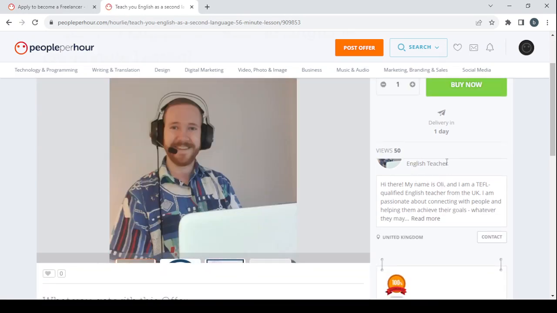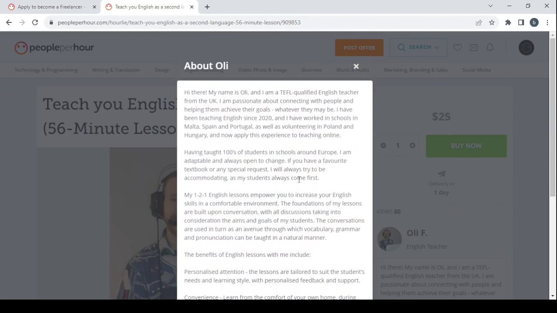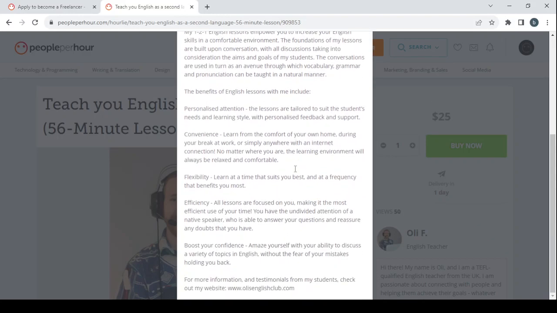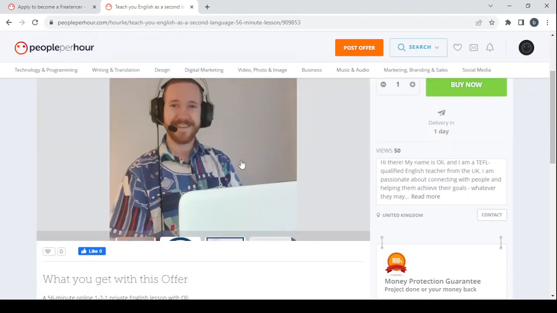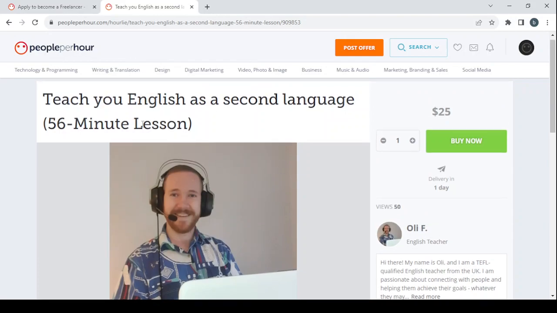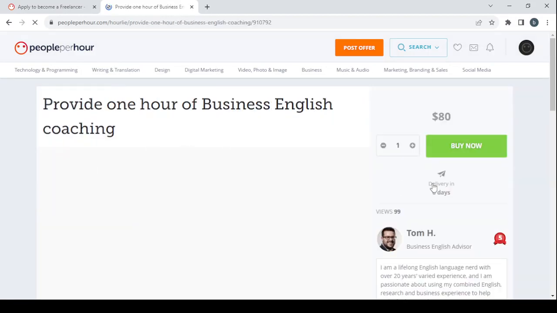So we have English teacher, and his description is very long. It's too long. We cannot enter something this long. This will make the client very bored. He won't even read it. He'll just look at it, close, and go somewhere else. So that's a very bad idea when it comes to descriptions. Let's go back to see if one of those had a good description to get inspiration from.